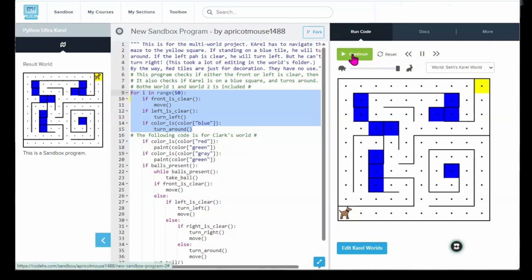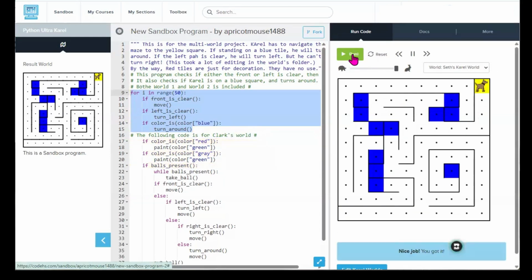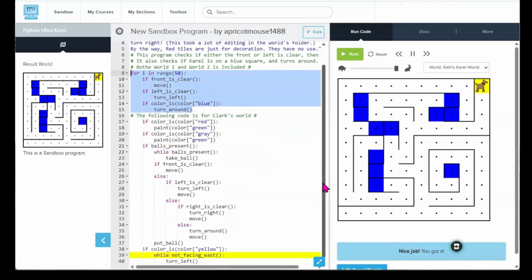So if we run this one real quick, you can see what happens. He runs into blue, he turns around, runs into blue, turns around, runs into blue, turns around. Okay, and for the most part, his is moving really good through the maze just with these items.